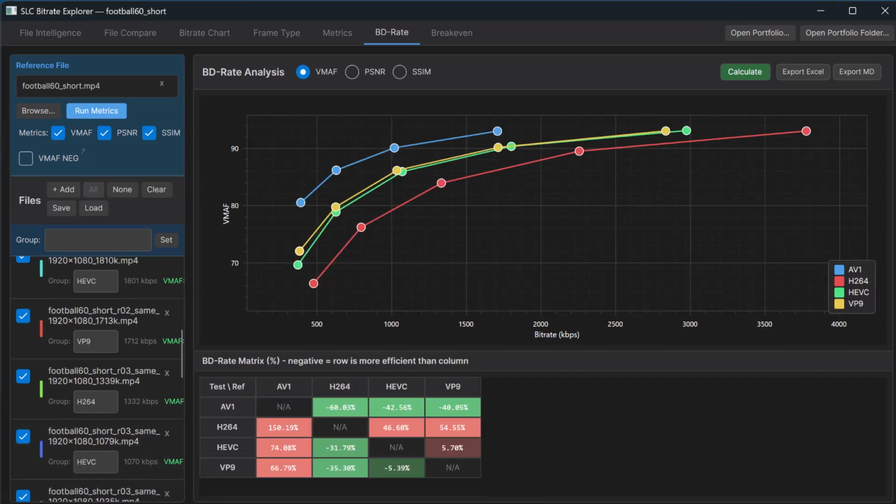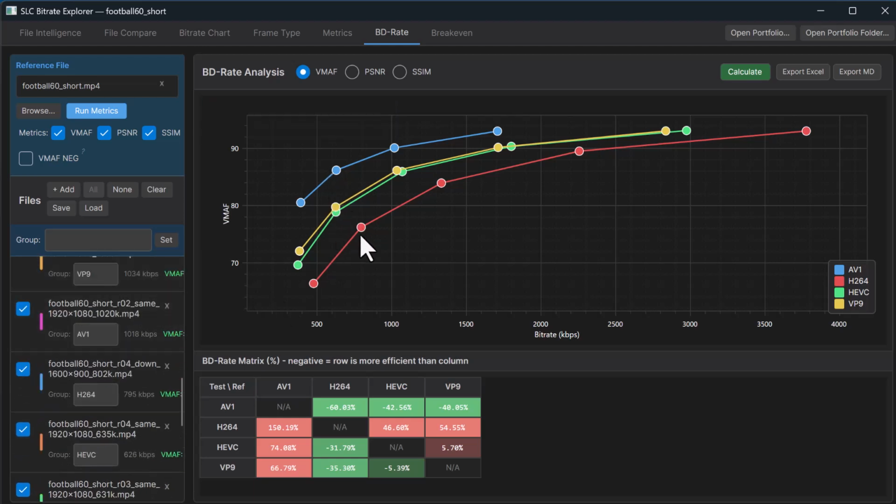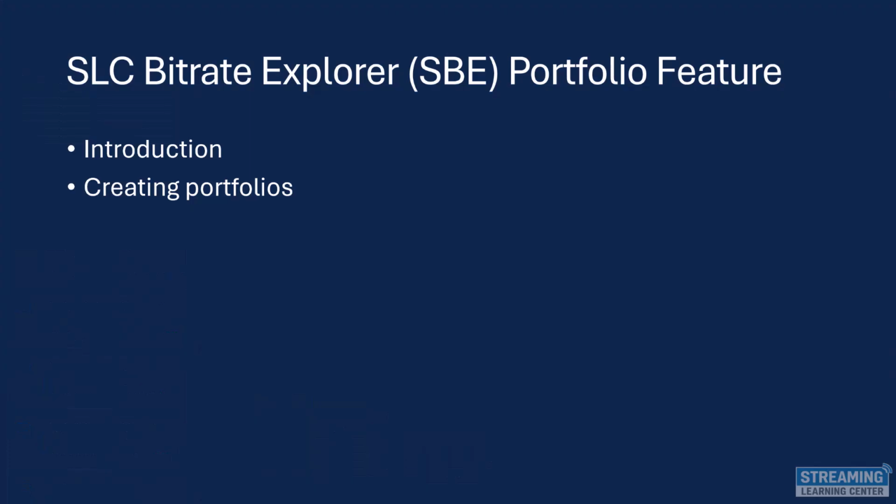And a group can be anything you want to compare. 2 presets like here, 4 codecs, 5 different ABR ladders. The portfolio doesn't care what's inside the group, it just lines up whatever groups share the same name.